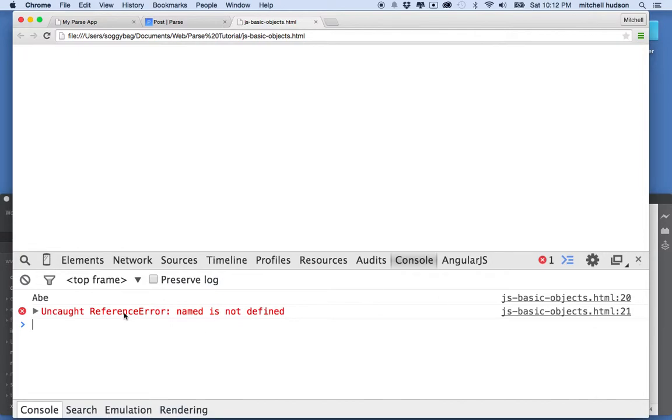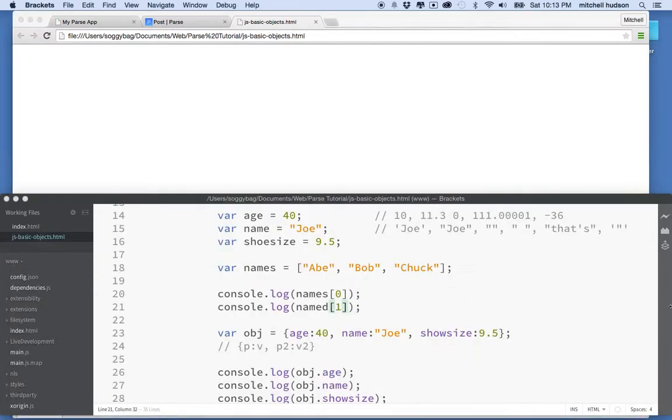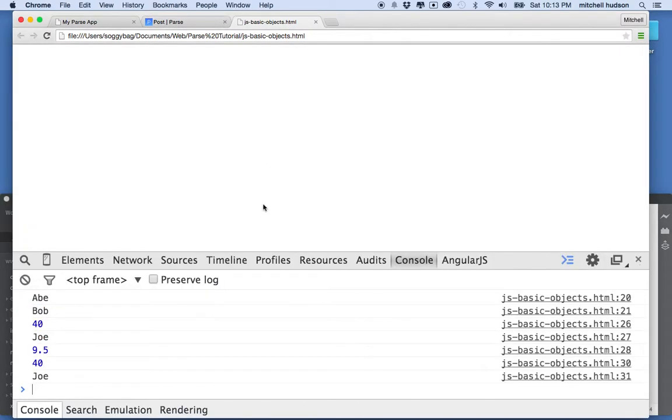So it says uncaught reference error, and then it says named is not defined. So I've created an identifier with this name, named, N-A-M-E-D, but I never defined that. I never gave it a value, right? Looking here, you can see I use the name names with an S, but then here I typed named by mistake. Let's change that, and also notice this is on line 21. So the console told me exactly where the problem was. Let's save that, and we'll refresh it here and see if it works this time.